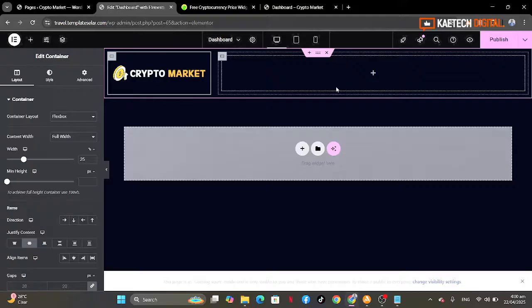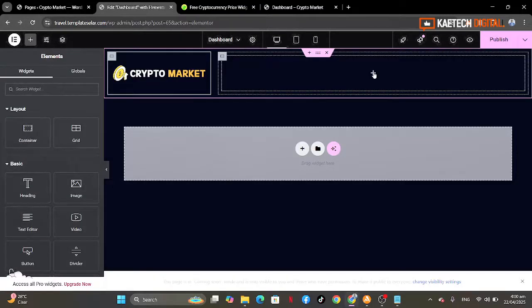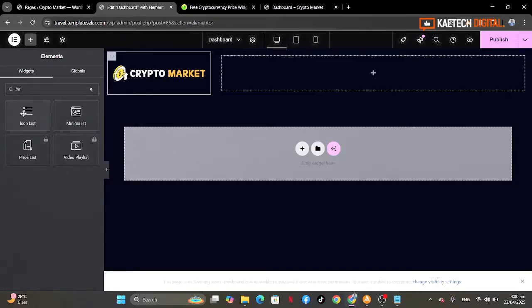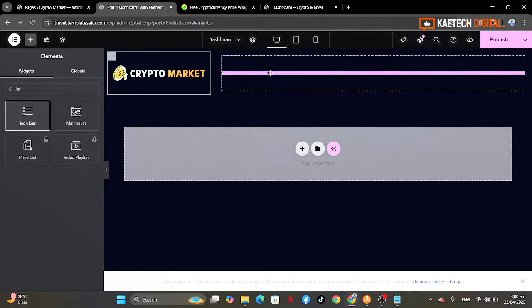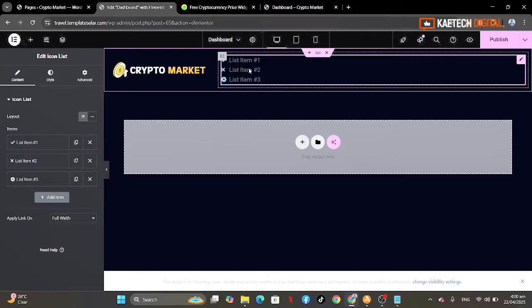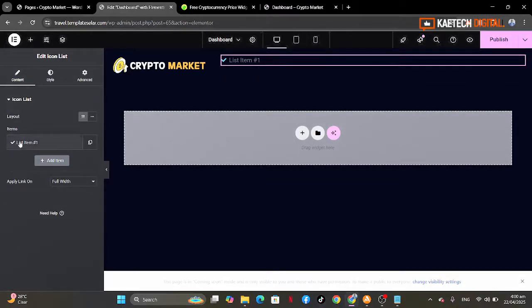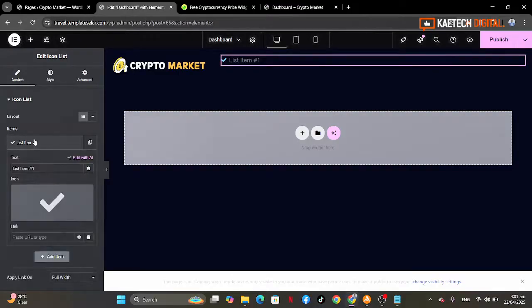All right, now that I have this done, over here I can also go ahead and click on this one, and then I'll search for list. Then I'll drag an icon list inside this place. So we're going to use an icon list. What I'll do is just remove these two extras, focus on this one, and later on I'll duplicate it.